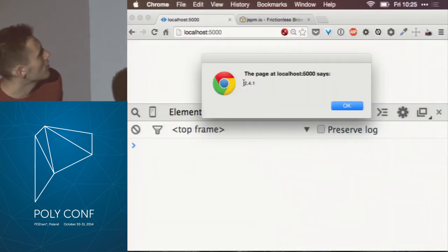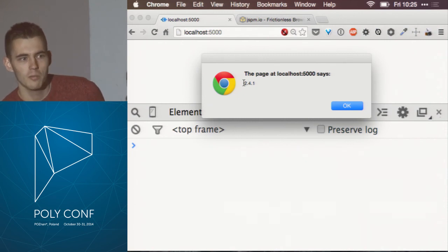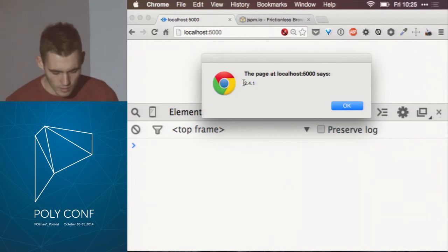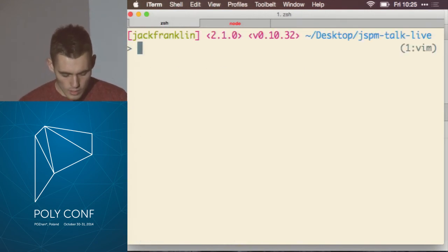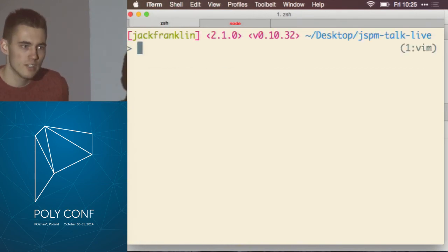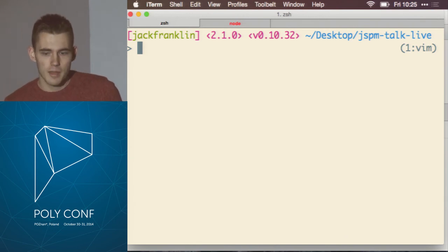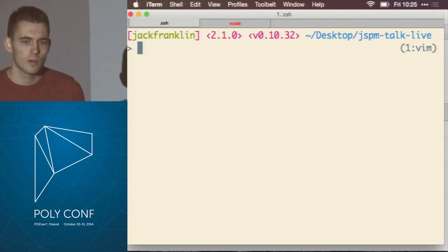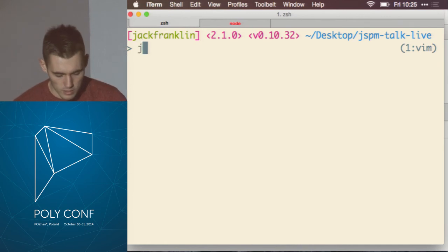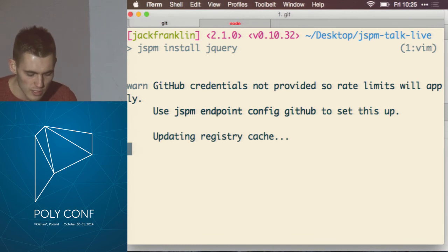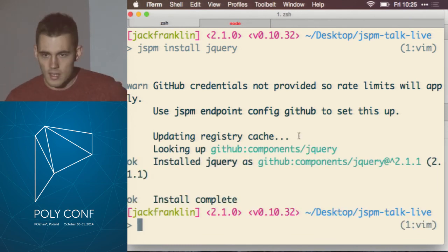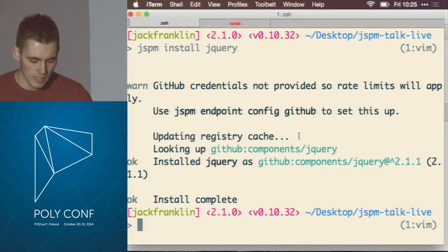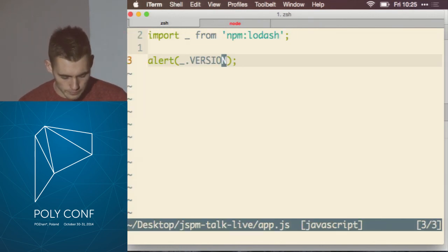And then we get, I don't know if you can see that, but it does say 2.4.1, which is the latest version of Lodash. Say then we wanted jQuery too. So I could install this from a number of different sources, but JSPM actually has a small registry for all the most popular modules. So I can just type jspm install jquery. This is actually going to go and download jQuery from GitHub, from, there you go, github:components/jquery. So it's just grabbed that repository down for me and done a bunch of config to set it all up.